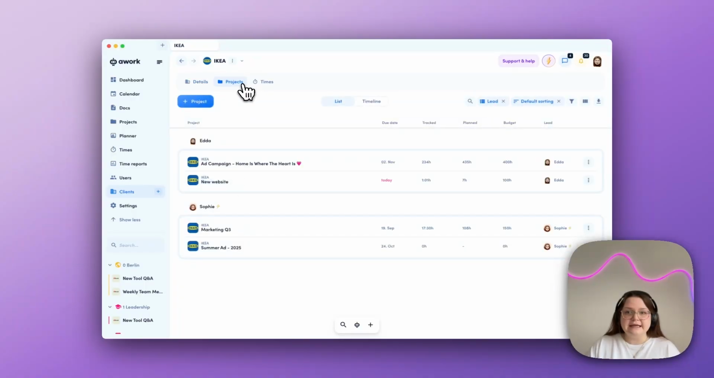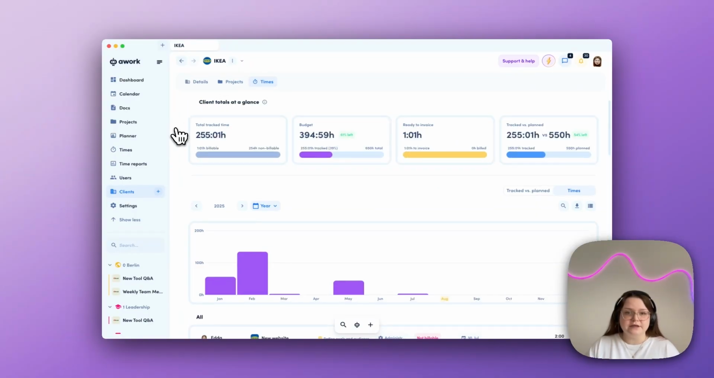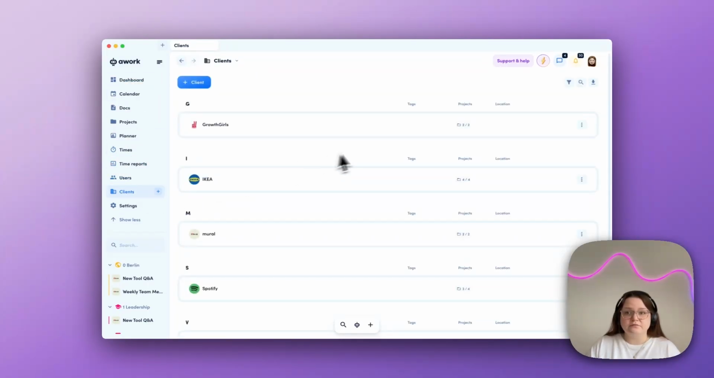I can also see any projects, so if there's any that might have been closed already. And here I also have an overview of all of the times that have been tracked on this client. So this is just a great way to organize your projects again, assign them to clients if you're working with clients, and you can easily create new clients just from this little plus right here.